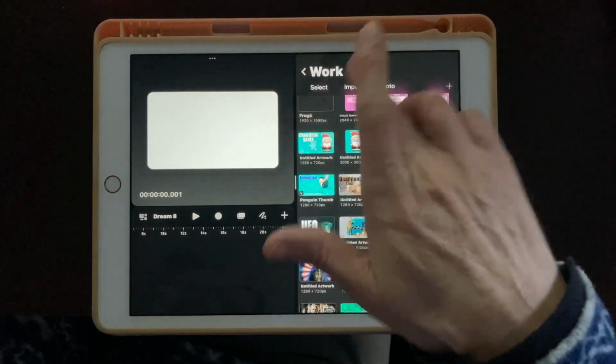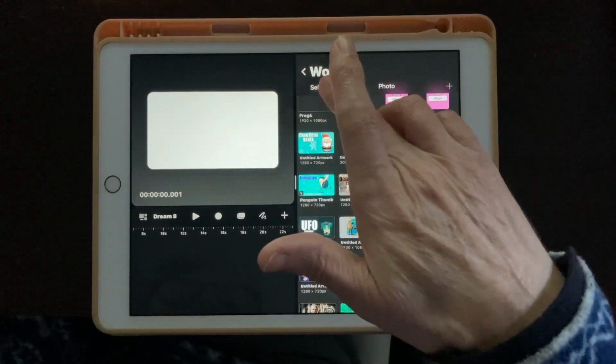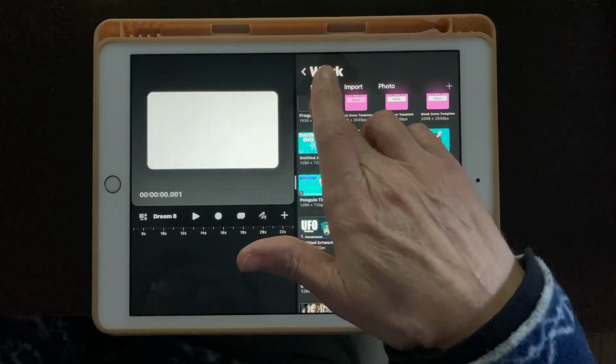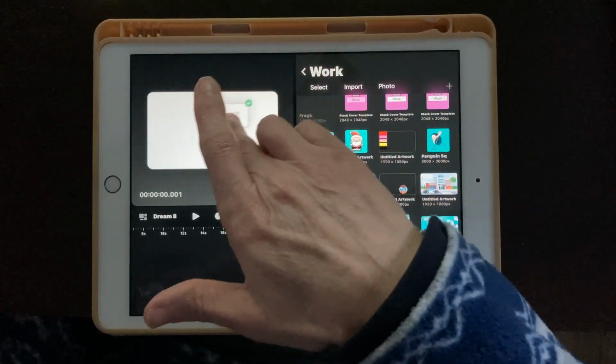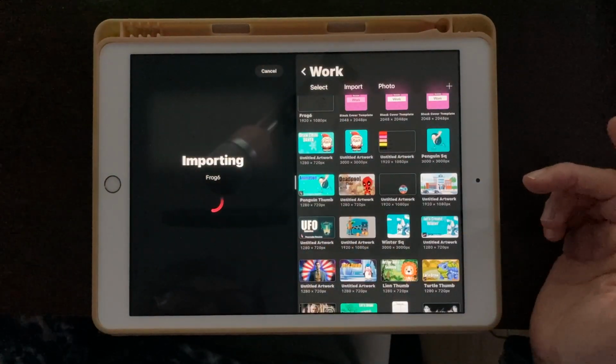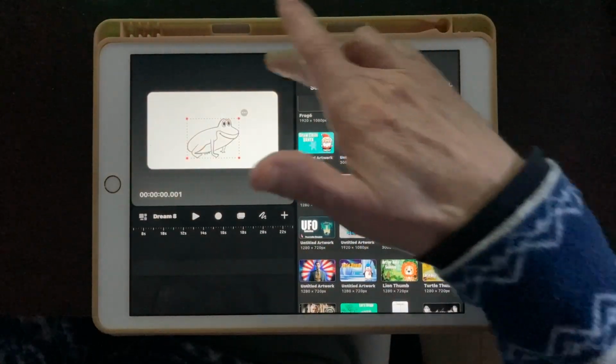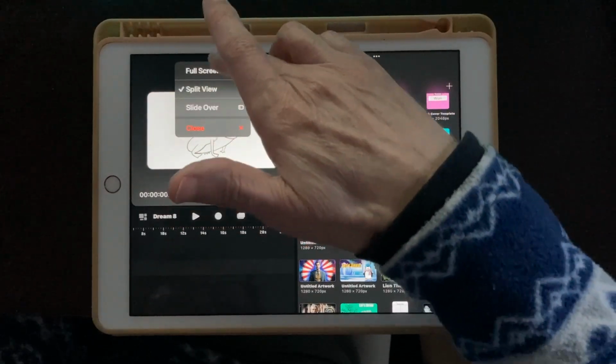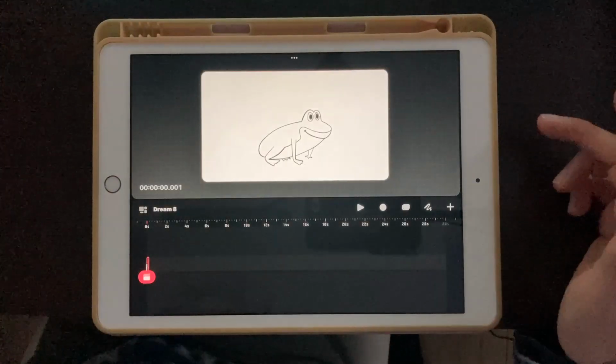Okay, so I'm going to put this into split view so I can load up Procreate, and then this Frog 6 right here is my project. Now I had some people in the comments tell me that I could drag the whole thing in, and this is a test to see how that works out. So we're going to import all of that in. All right, I'm going to close out Procreate because I don't need it anymore. So I'm going to go to full screen in Procreate Dreams.